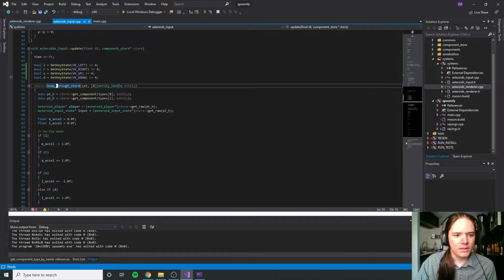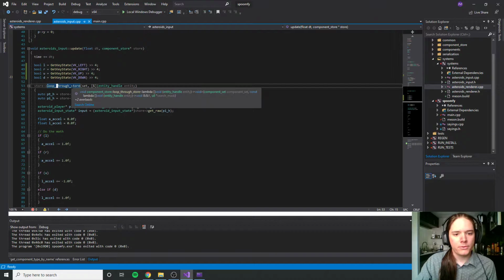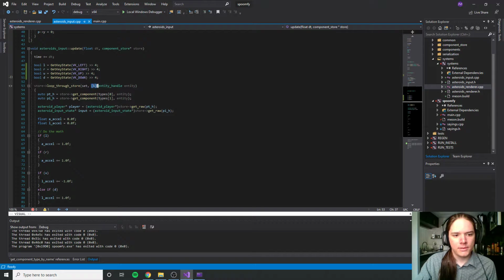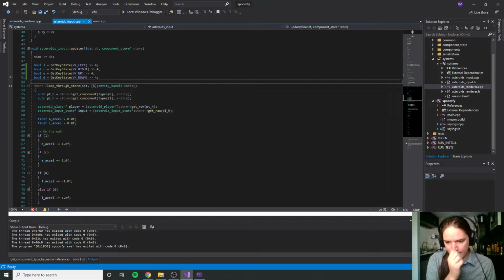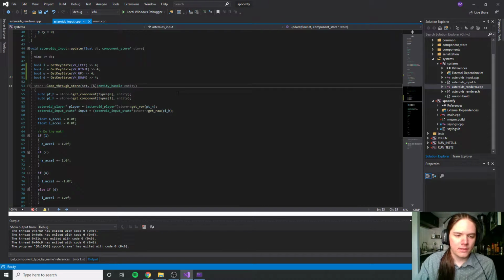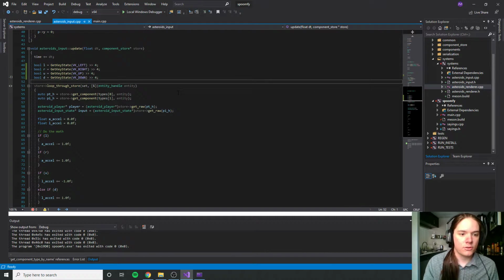So yeah, this is the question that I want to answer today. Right now we are using this loop through store component, and we're passing a C++ lambda. Don't get me wrong, I like lambdas. I like the feature. It has some problems. In this specific instance, those problems are not very visible, but the problem that I'm looking to solve with this change is the closure problem, where the lambda wants access to data in its creation scope to be used in its function scope.